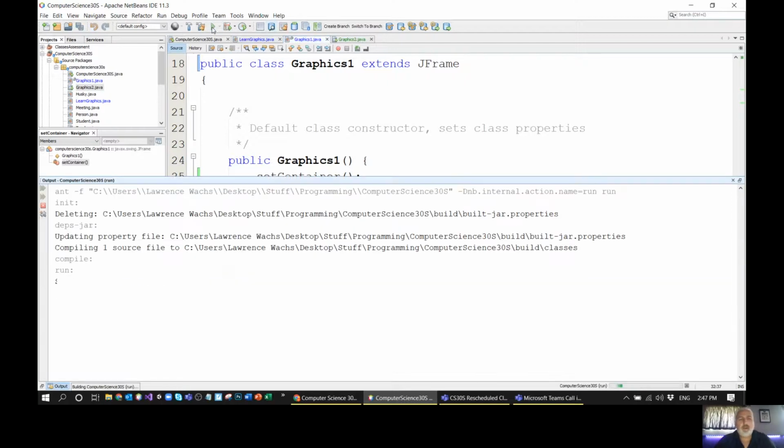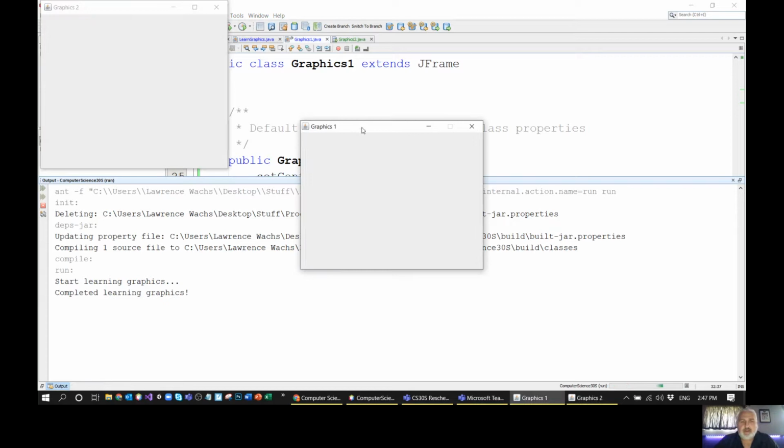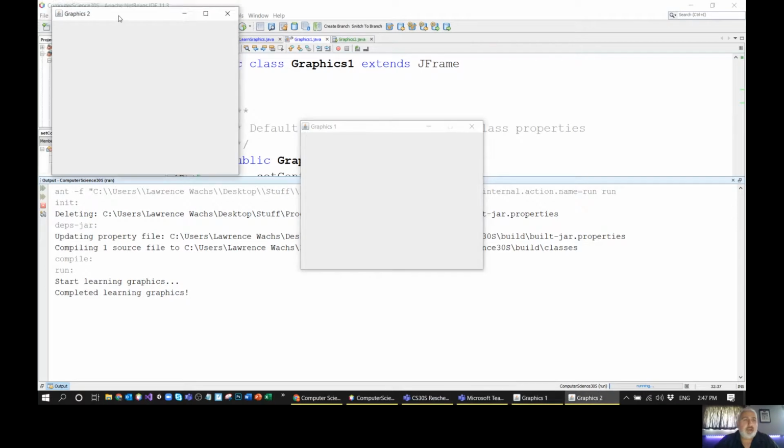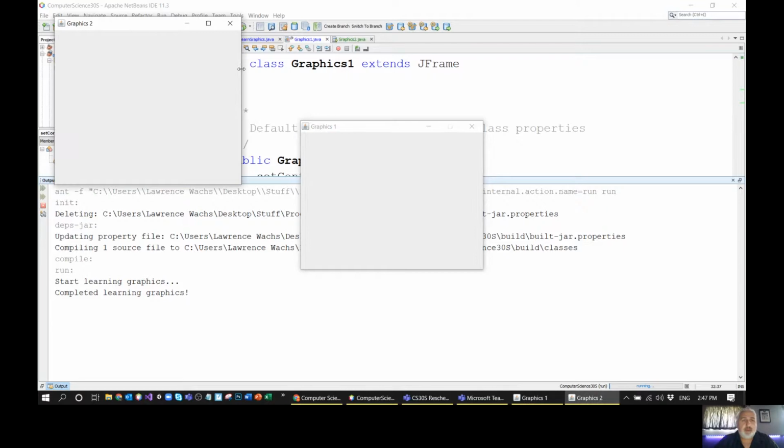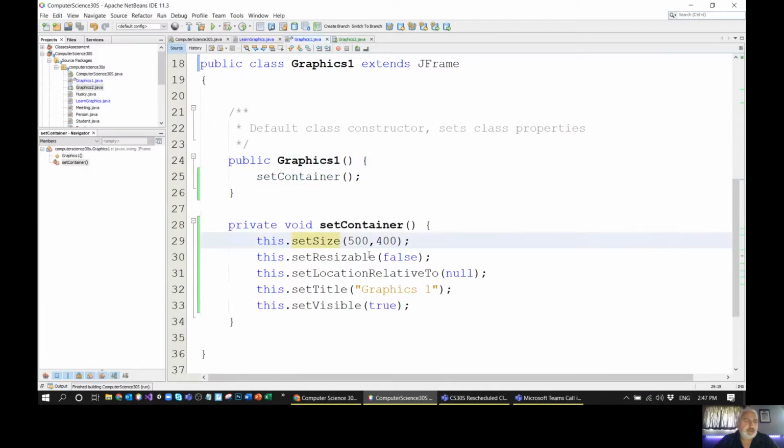They're pretty simple. So for graphics 1, setting location to null means put it center in the screen. Set resizable false. You can see I can no longer maximize it, and I can't go to the edge and resize it. Meanwhile, back here in graphics 2, I could do that. I could resize graphics 2 if I wanted to. So setting the size puts the size of the frame or the container at that, setting it resizable to false, setting it to the center of the screen, putting a title on it, and then making it visible.